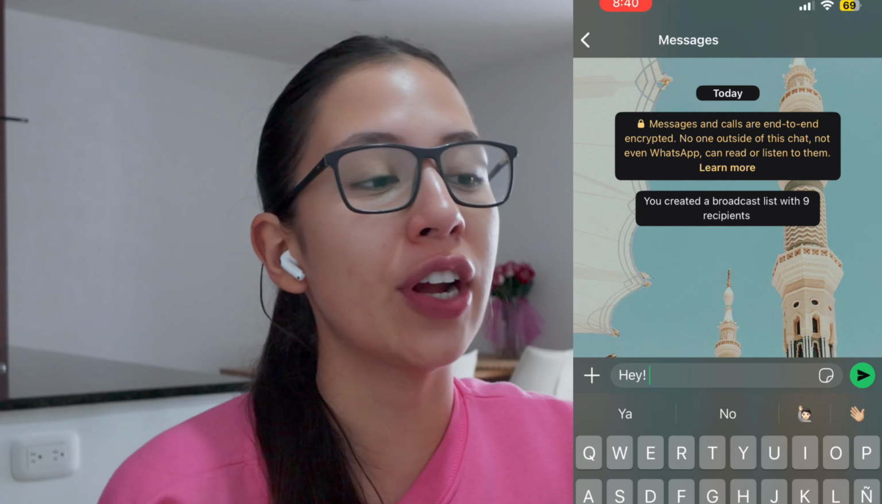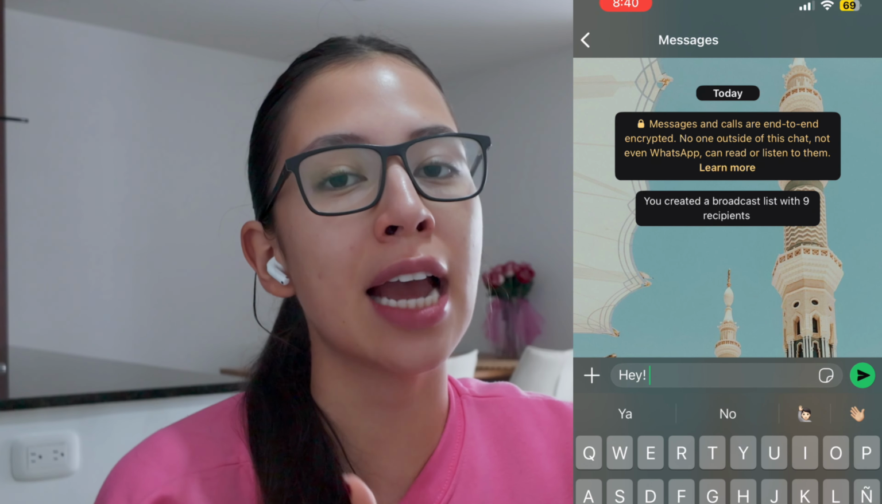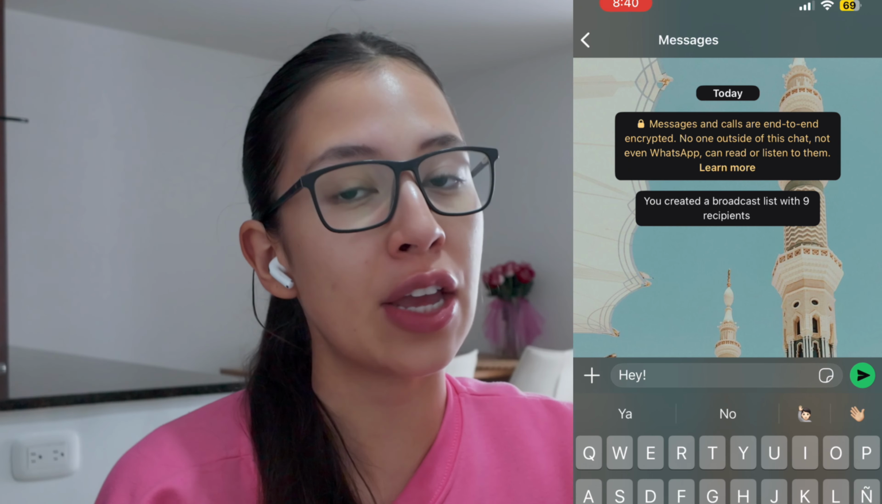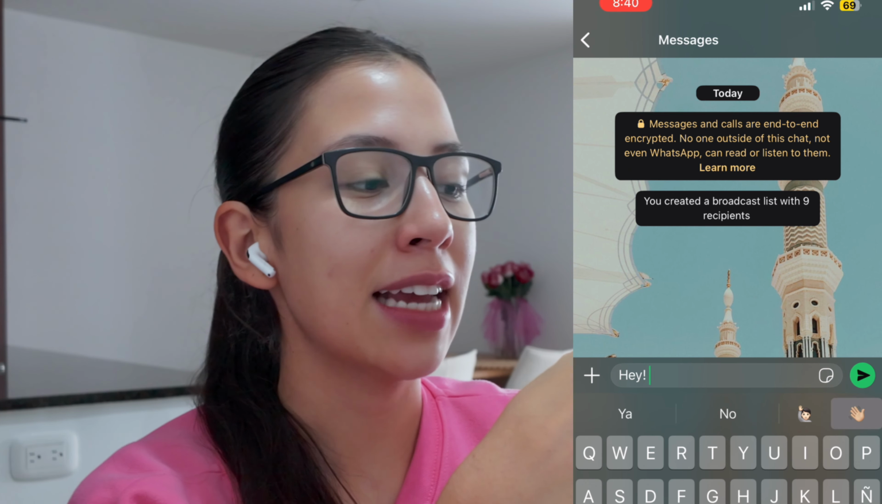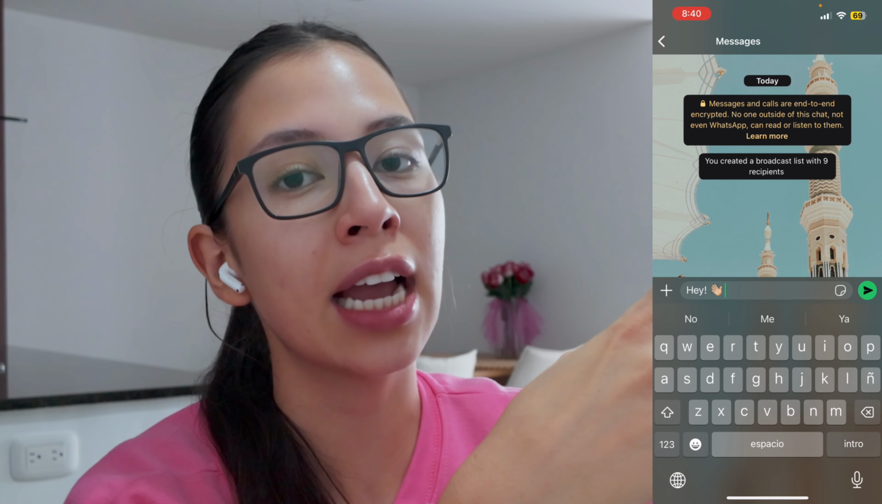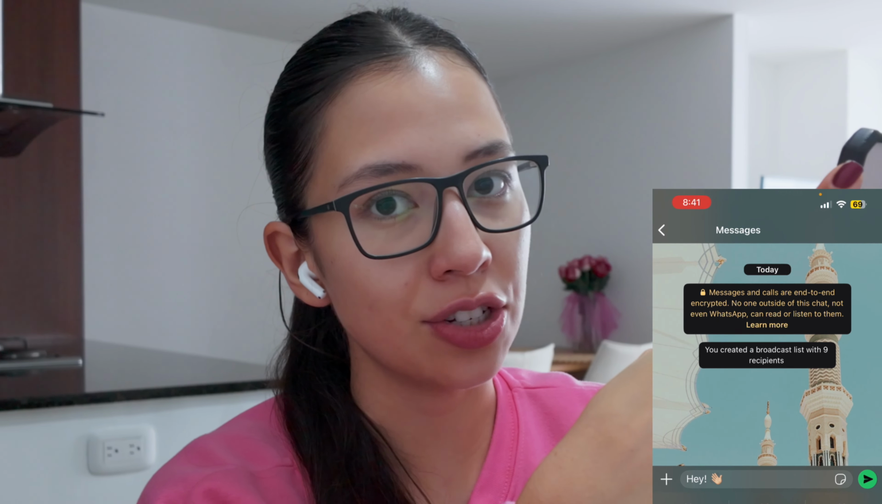Now WhatsApp is going to create a new chat for you where you can type in your message, and this message is going to be sent to all the people that you selected. Now go ahead and type in your message, then you're going to hit send, and now all the contacts that you selected will receive that message.